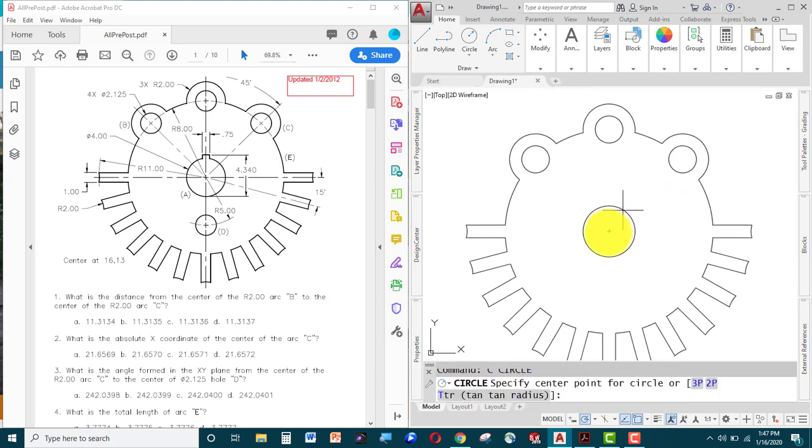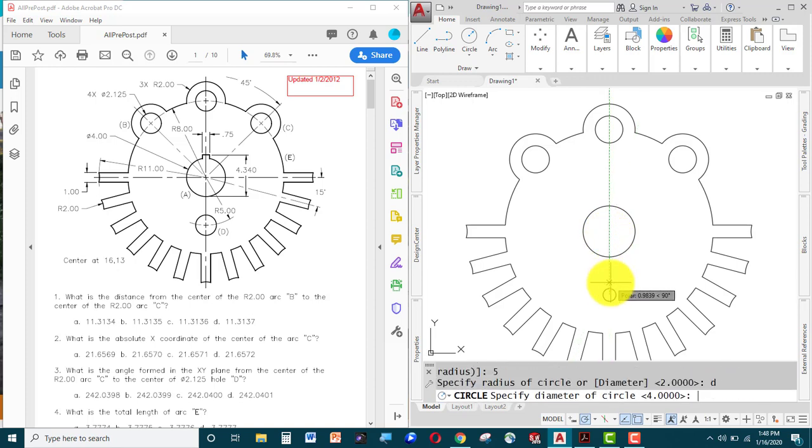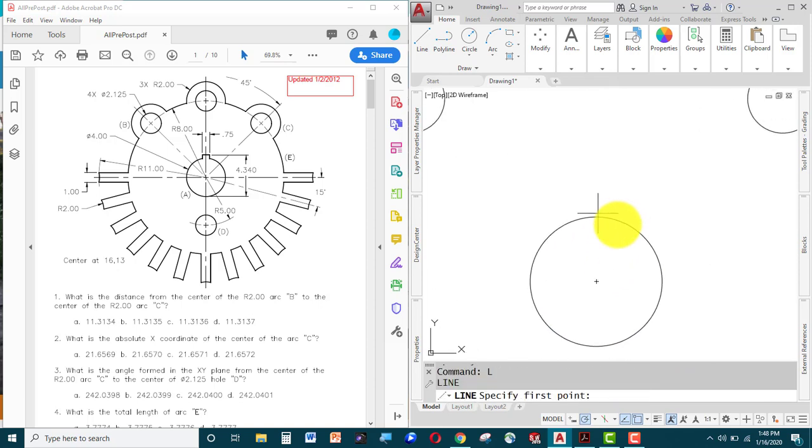I'm going to draw another circle. I'm going to track off the center and go straight down 5 units. Diameter. I have to type D. 2.125 is the diameter of that. Last thing is to put in that keyway. Now I'm going to start by just drawing a line that goes all the way up through as a center line. And I'm going to offset that for the keyway.